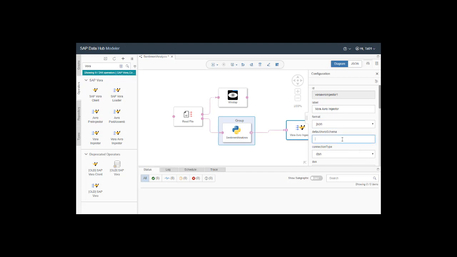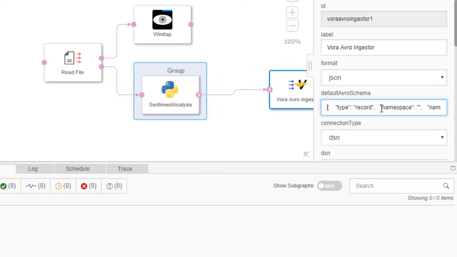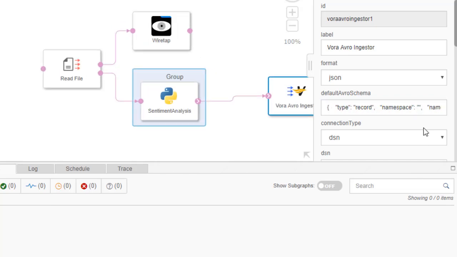I have that in a file, so I'll go ahead and copy that into this text box. As you can see here, it basically describes the fields, so the structure of the message, the ID, the MD5, so our hash, all of the fields that we saw in the sentiment analysis process.